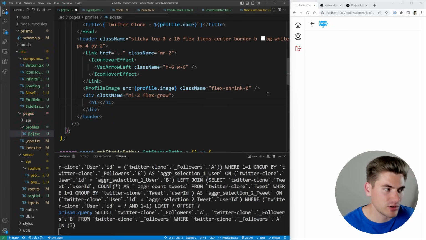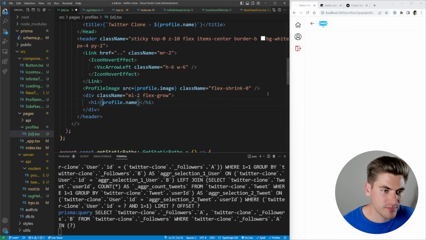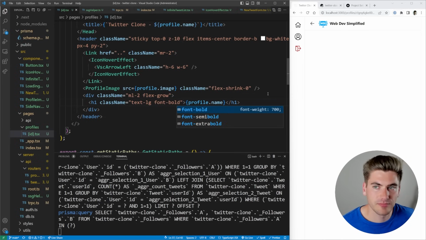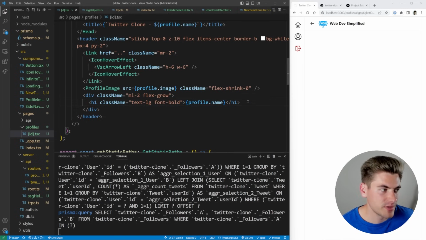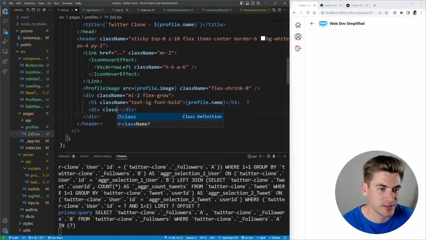Inside of here, first of all, we're going to have my profile name. There we go. Give it some classes. Text large and font bold. There we go. You can see we have our profile name. And then below that, we're going to have all the information for our tweets and followers and so on. So let's make this slightly muted. We'll say text gray 500.